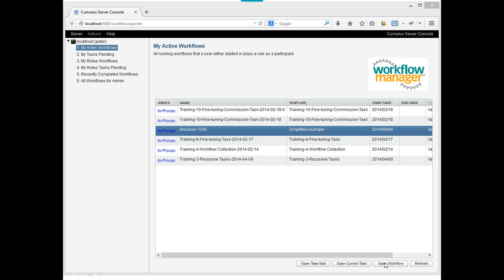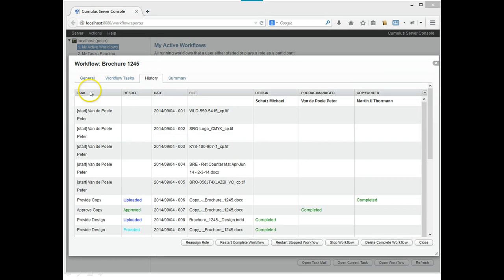And you can also have an overview of not just the current task, but the whole workflow. You can have a view on who delivered which files at what point and who performed the task on it. Whether it is a commission task or an approval task, you can see provide copy, approve copy, provide design, approve design. And in this case, all these tasks for this workflow are completed, but it could have been that one of these tasks was not completed, and then you would see, okay, we are waiting here for this or that person. So you have a summary where you just see it per file and not in every step.